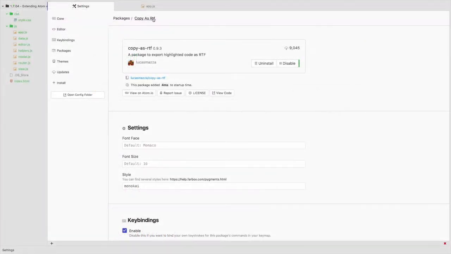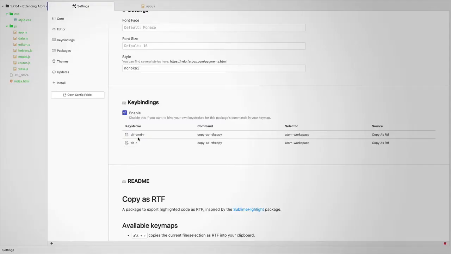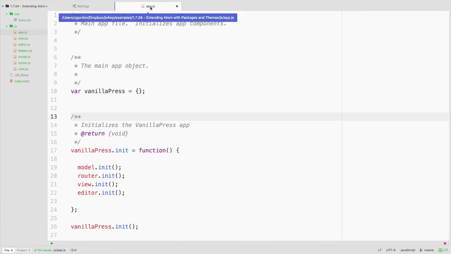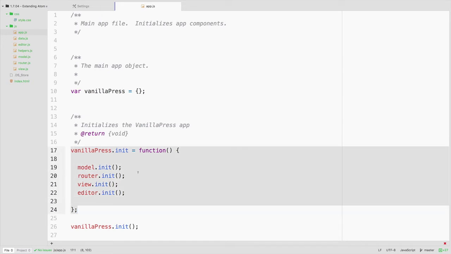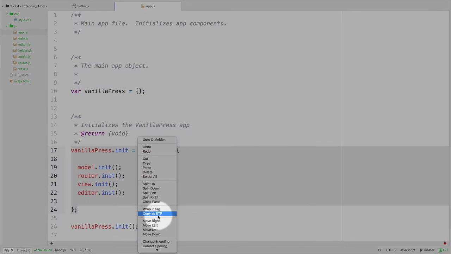Okay, so I've got copy as RTF set up, and like I said, there are some key bindings for this. I have not really been able to get them to work and haven't played around with switching them to something else. So what I usually do is, let's say we're working in our code and I want to copy this block of code over. I just right-click and then select copy as RTF.